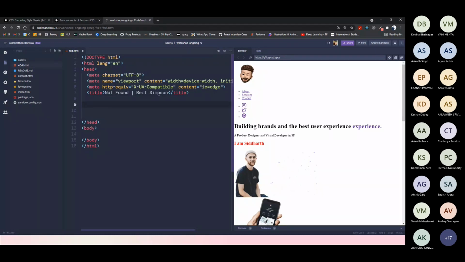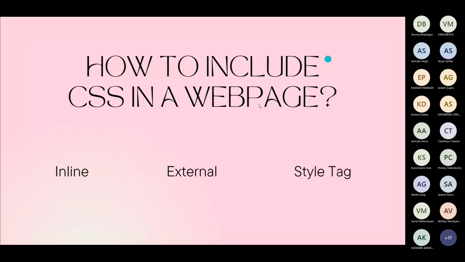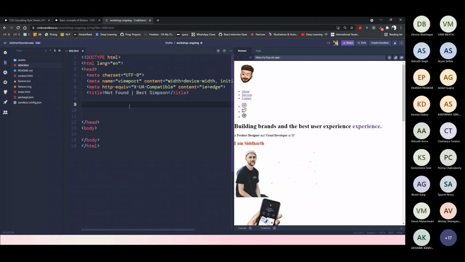So we were talking about how we can include the CSS in our files. There are three different ways. The first way is to use inline CSS. The second one is external CSS. The third one is the style tag. I'll explain each one of them.